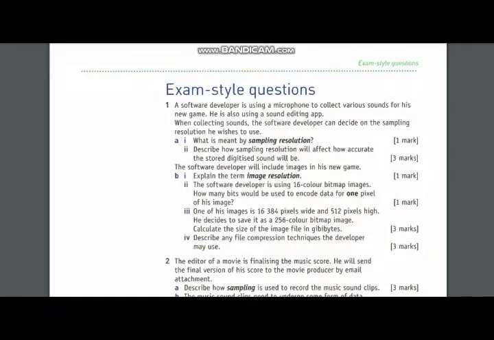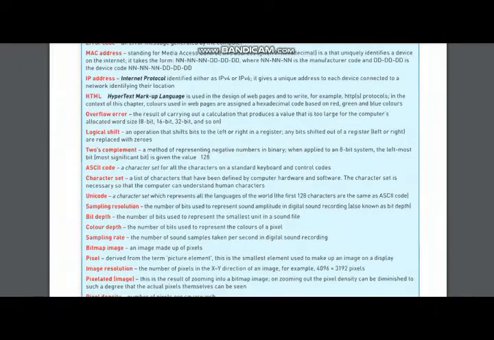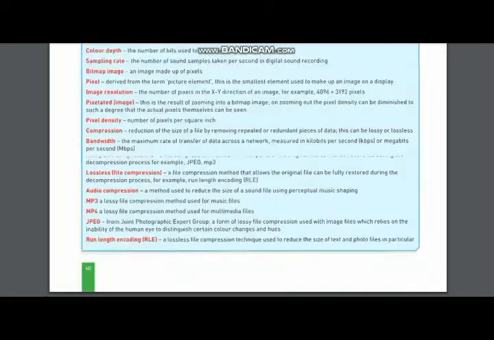Today I'm going to solve exam style questions of chapter number 1 of your book. In question number 1 part A, you have been asked to define sampling resolution. This definition is given on page number 40 of your book, and I have copied this definition from there. Let me show you the definition of sampling resolution over here.